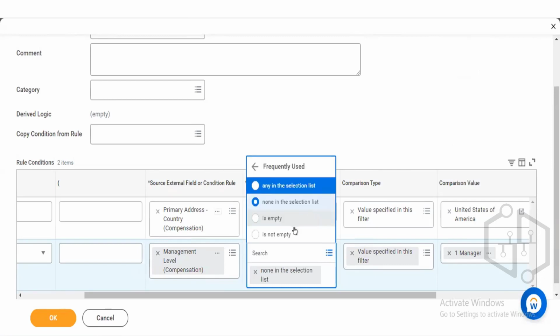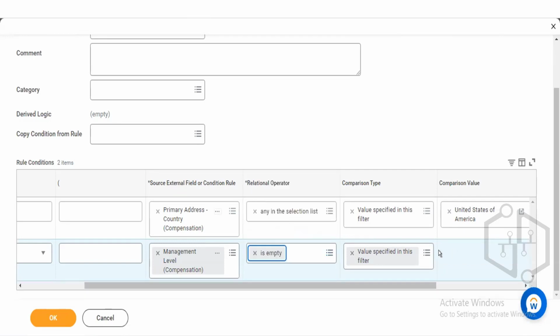Like is empty, is not empty, if there is some specific value. So if we want to get the result as empty, for whichever management level there is no management level defined, this will give me that result.